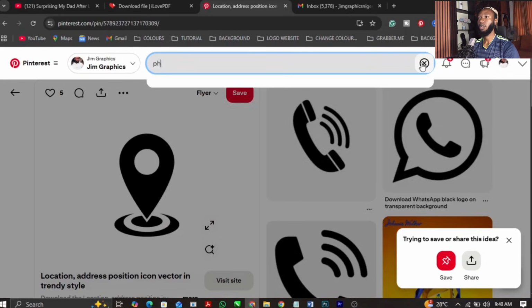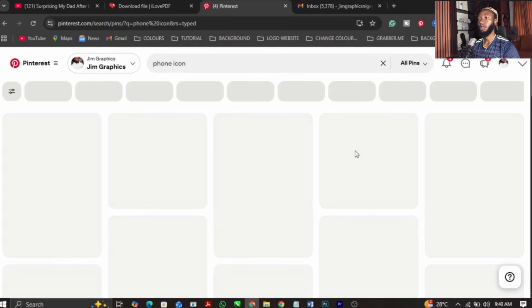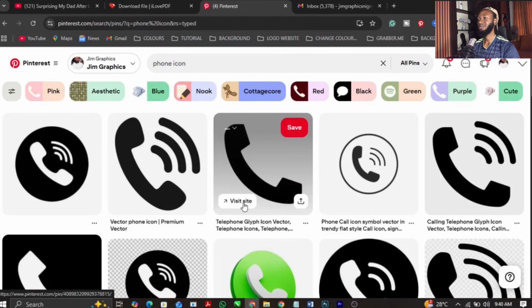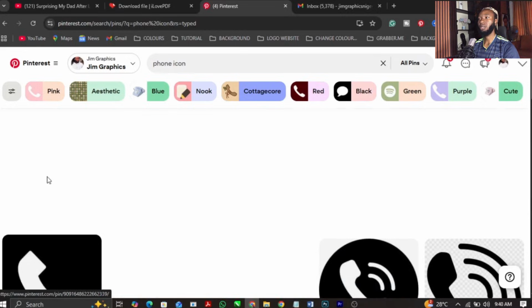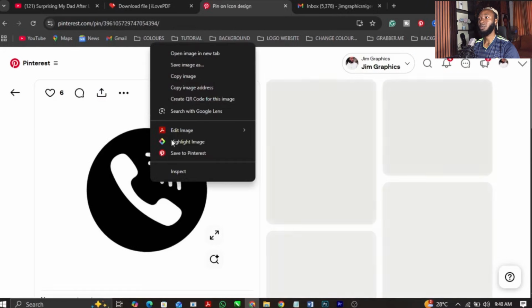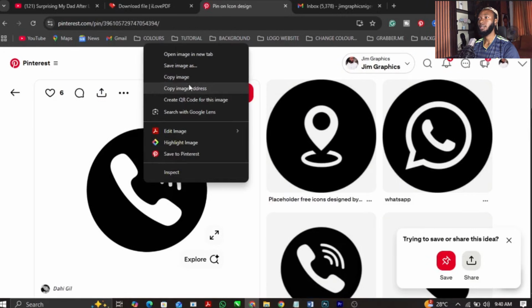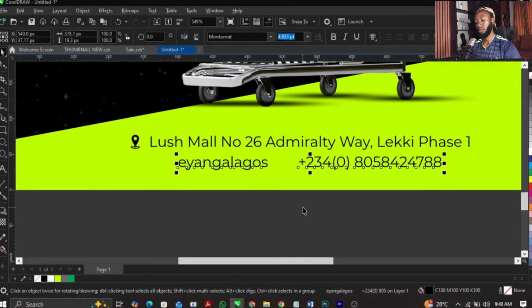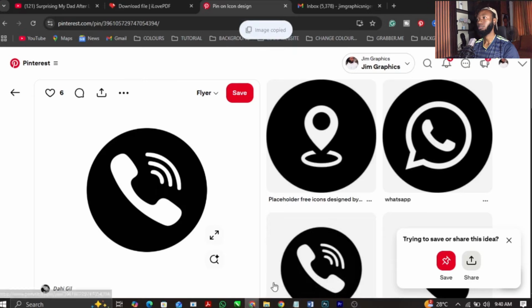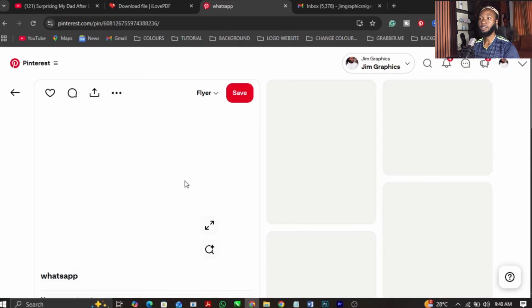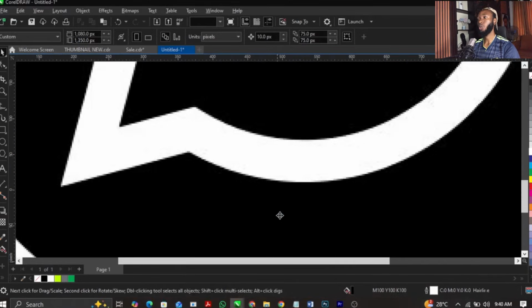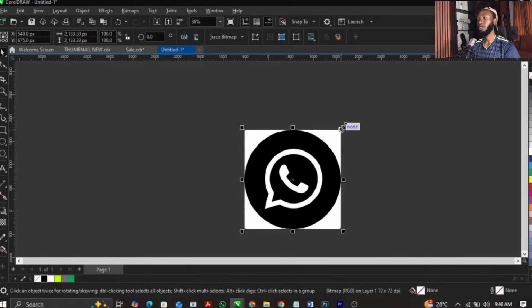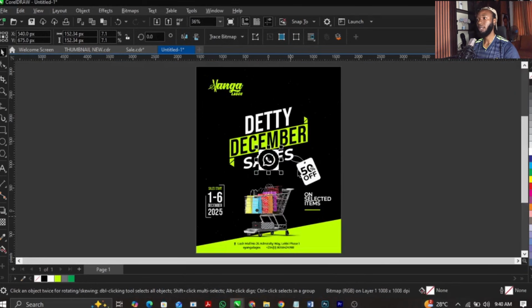So come over to this and type phone icon, all right? So okay, so basically select the one that works for you guys. Or for the phone, choose WhatsApp. Yep, since it's a sales flyer, so they can actually call on WhatsApp at the same time. So choose WhatsApp. Yes, WhatsApp. Reduce this, right? Bring it over here.